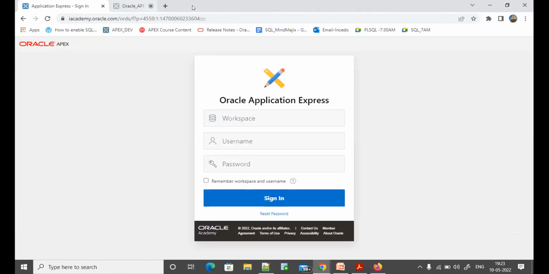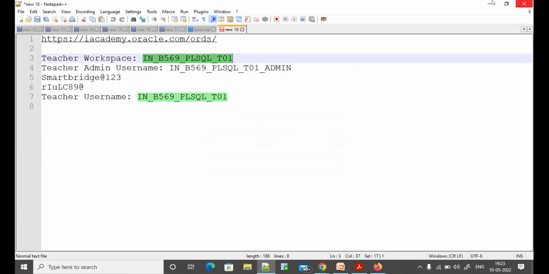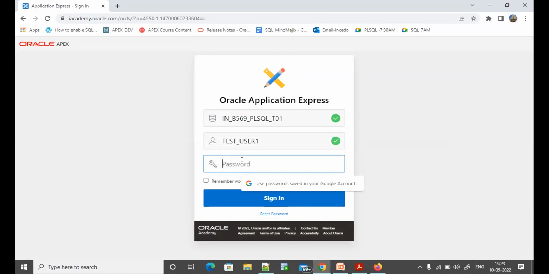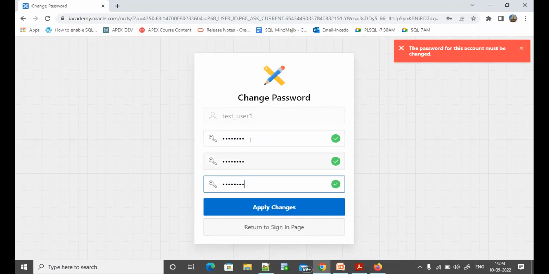Let me close all of the things. So now I want to log in with the new user that I have created. Workspace name will be my same workspace name. Okay. And the user is test user1, and my password that I have created now. See, password must be changed for this account initially. Give your current password, give your new password. Okay, click on apply changes.